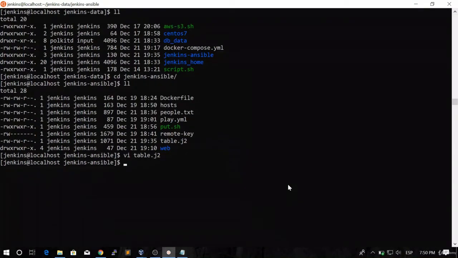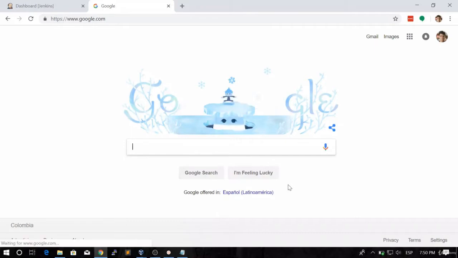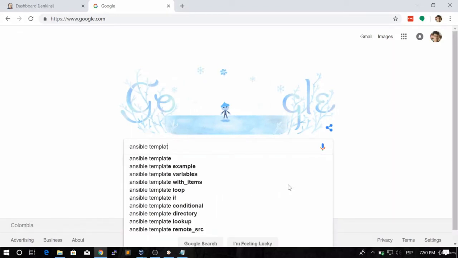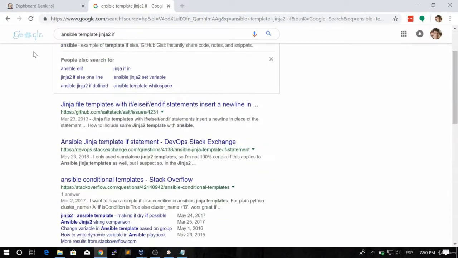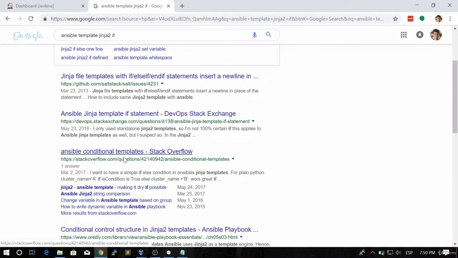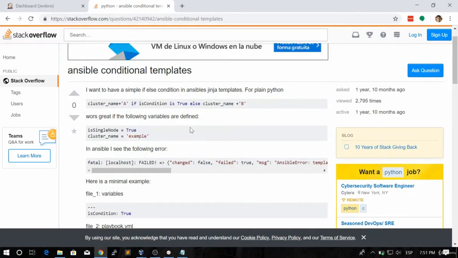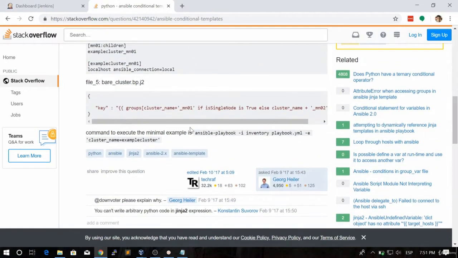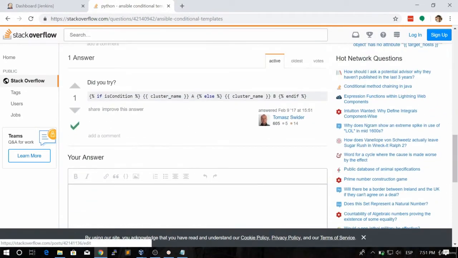I'm just going to go to Google in here and I will show you where you can find more information about templates in Ansible if you want. Search for Ansible templates, Jinja2, if, for example. And then you look for any result that you want. Let's look at Stack Overflow to find something. And here you have a lot of examples. As you can see, this is exactly the same thing that we did. If something, then we add something. You can pass else as well, and then you close the if.